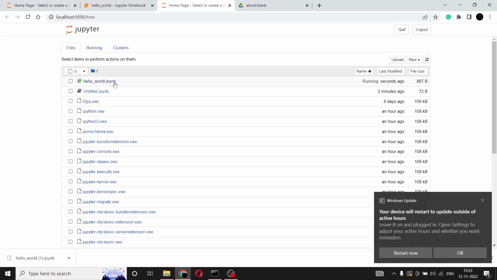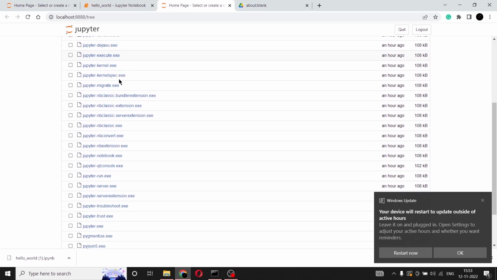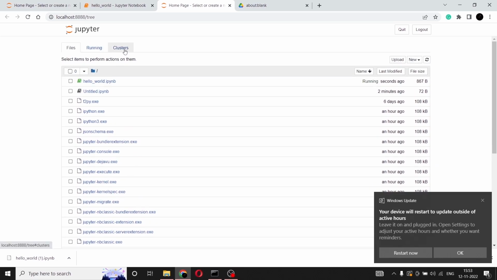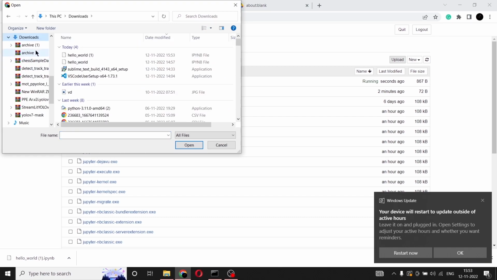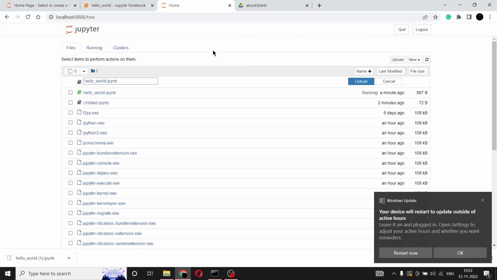See, I have hello world right here, and once I go to this file icon, I will be able to go to this upload icon. So go to the upload button, and inside downloads, so go to downloads. Just now we downloaded what we wanted. So hello world 1 and hello world is there. So hello world 1 is what we downloaded from the Jupyter one. So I'll go to hello world and I'll open it.